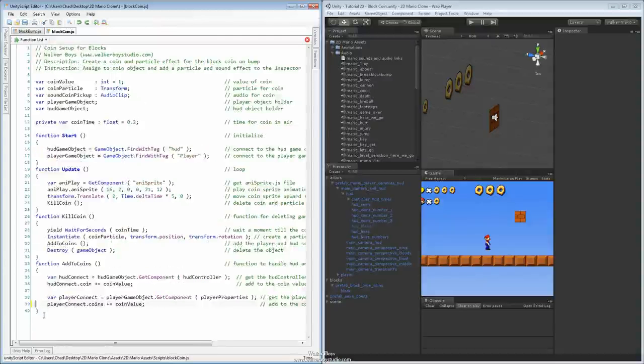Alright, so that's going to finish us up on our coin block script. This is basically, again, just allowing us to create a coin. So once it's instantiated, it allows it to move upward, produce a particle effect, produce a sound effect, get destroyed, update the HUD, update the player. Alright, so that'll finish that one off.